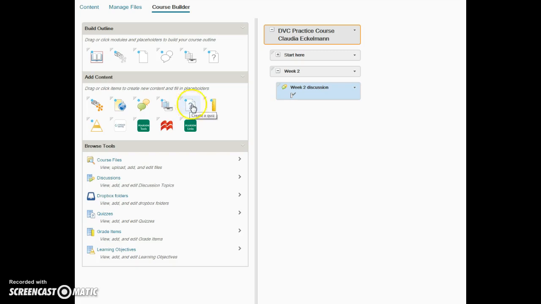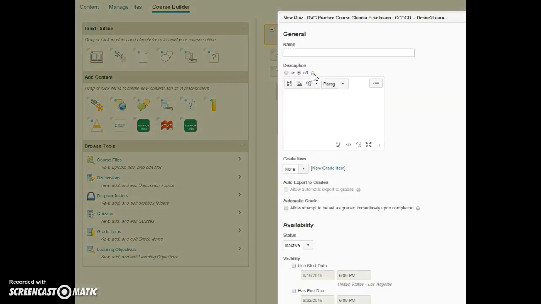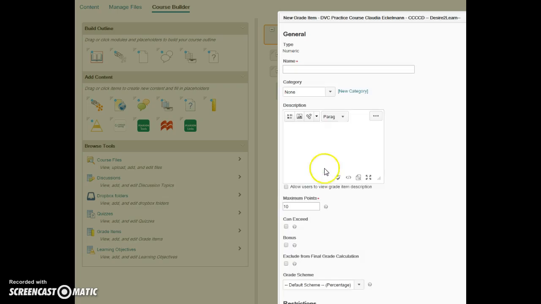The quiz looks like this. I'm going to grab it, drag it into the week 2, and I'm going to give it the name quiz week 2. I do need to create a grade item again in order to have it connected to the grade book. So quiz grade week 2.